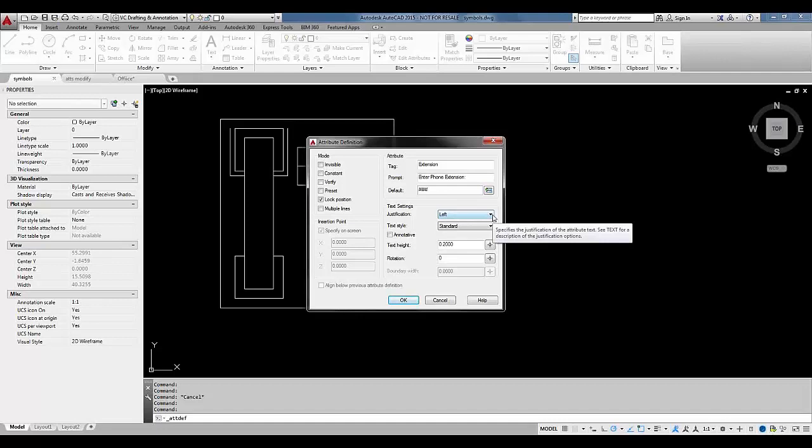I'm kind of anal about how I place my text. So in this case, I'm going to use middle center. And again, I've defined a style just for my attributes. Do not make these annotative.